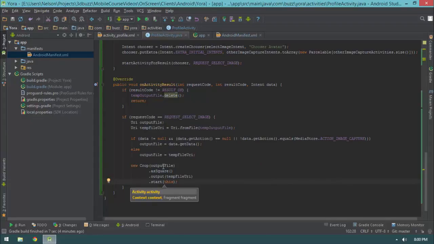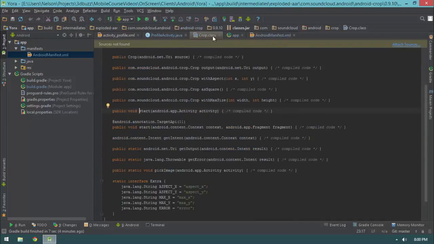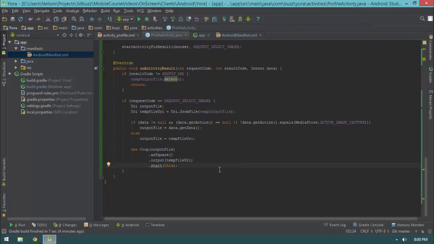The start method is going to start the new activity, and it needs an activity context to start a new activity. So by doing dot start, it'll actually start the SoundCloud activity. We're not going to see source code here, unfortunately. What it's going to do is launch that activity as a start activity for result. Meaning, how do I handle once the crop activity is done? How do I handle that?